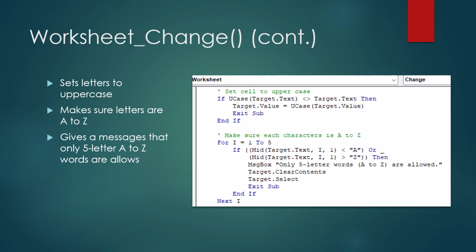If the word does not have all uppercase letters, then it gets uppercase letters and the sub is exited, so it can be further interrogated in the next pass. Then it checks each of the characters to make sure they're between A and Z for each letter, and if it does not pass that test, you get an error message. Contents are cleared. The focus is set back to the cell, and then you exit from the sub. Of course, when you clear the contents, guess what? The procedure is triggered again.